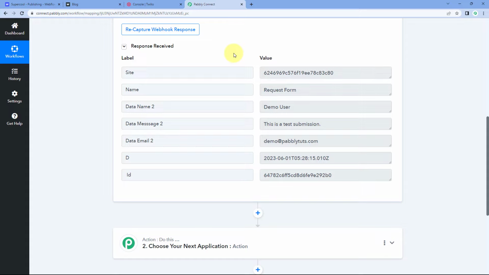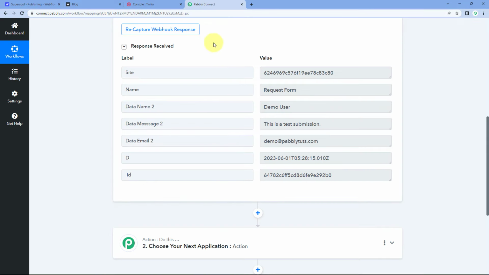This means the step 1 of setting up this automation is completed. We have successfully connected our Webflow site with Pabbly Connect in the trigger window and received the form responses, form submission data from Webflow inside Pabbly Connect. And here in this responses, you can see we have also received the name of the form, request form. This was the name of the form in which we have received this form submission.